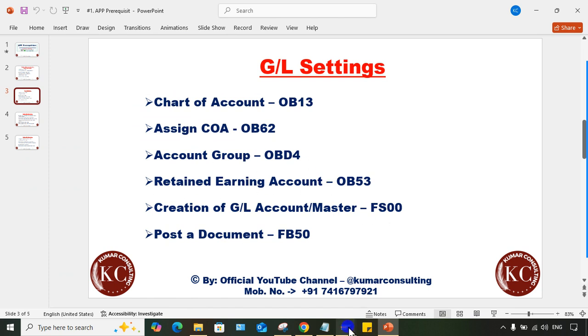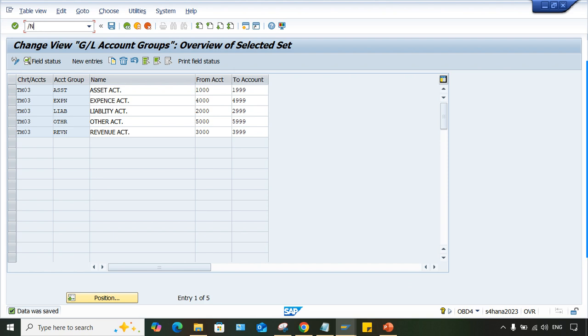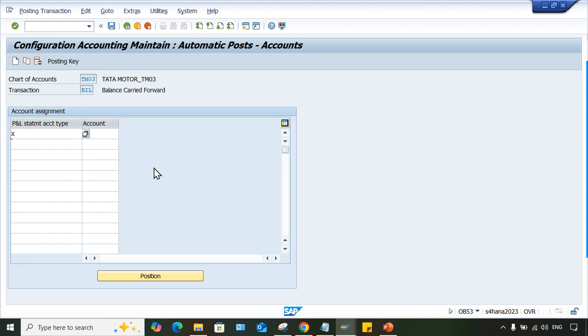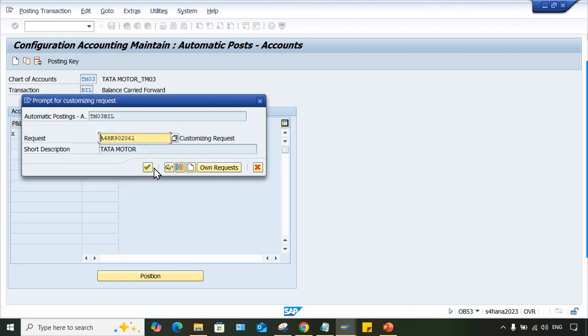Retained earnings, OB53. So just do one thing. OB53, and here the chart of accounts is TM03 itself. Give text and just save it. Press enter. Enter.